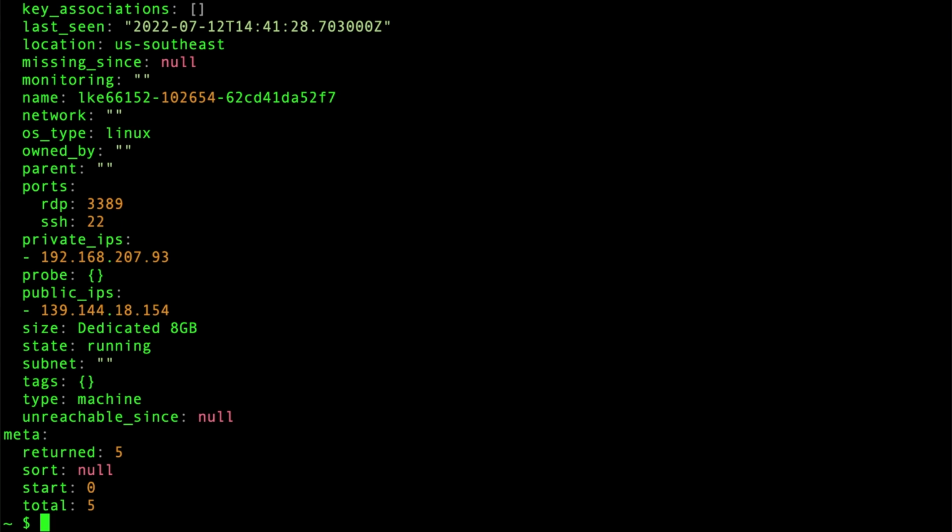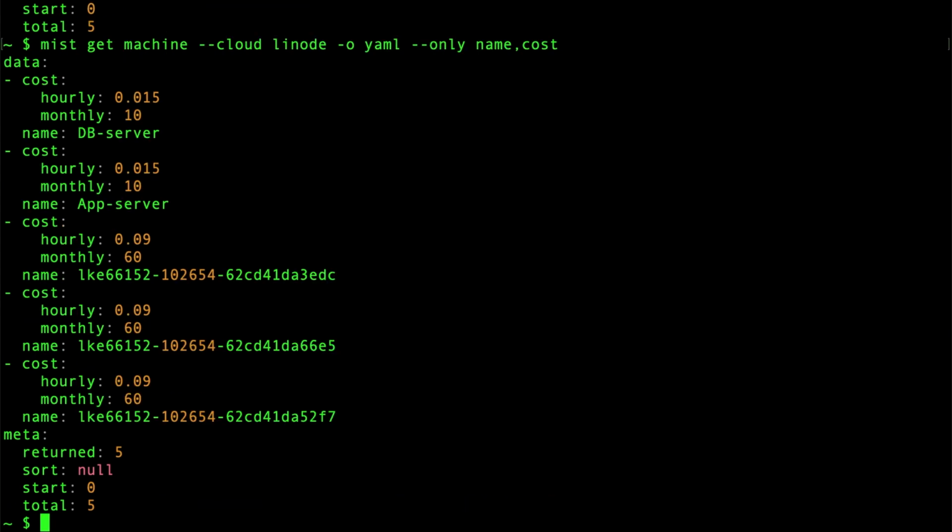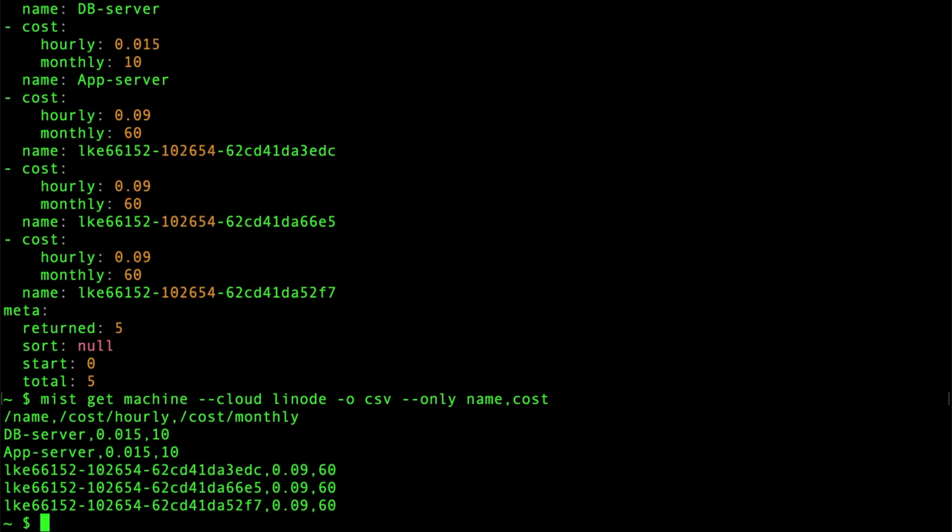Same thing. I can even select specific columns to export. Let's say, for example, that I'm interested only in the name and cost of these VMs. Here it is. Or let's export it to CSV so it's easier to create a report in Excel for management. Here it is again. I showed several examples with machines, but the same commands can be used for other resource types as well.